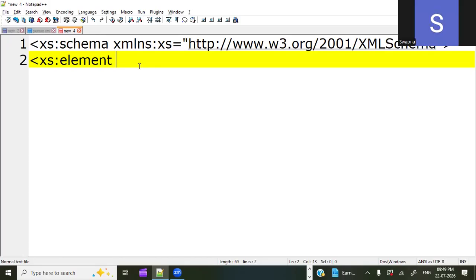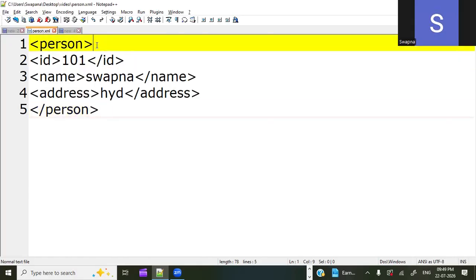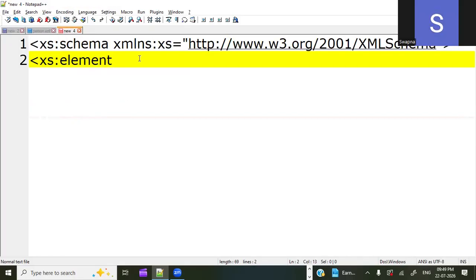Now the name. If you check the XML file, what is the root element we have? Person, right? So you need to mention element name equal to person.